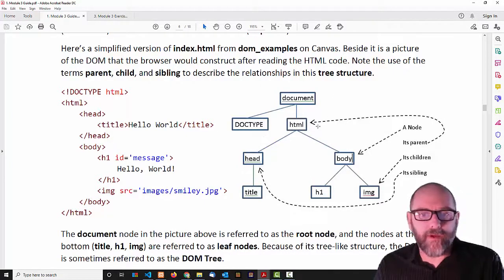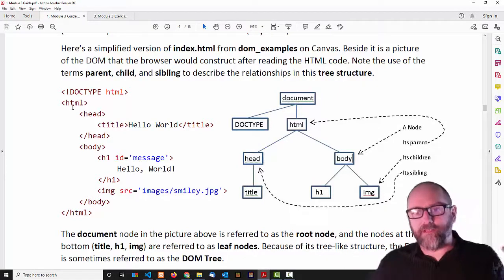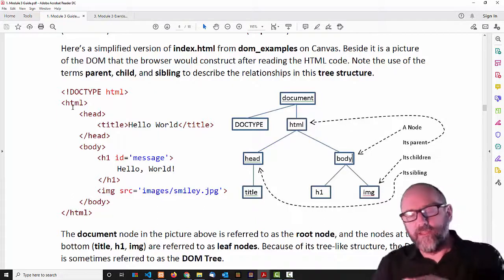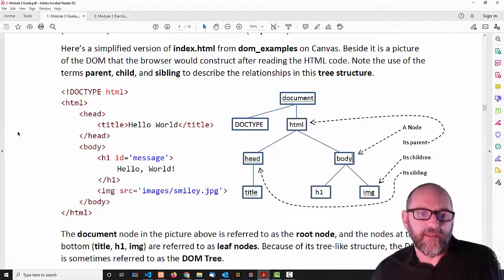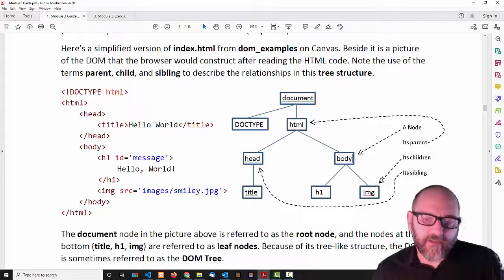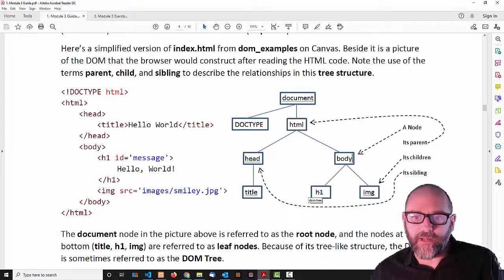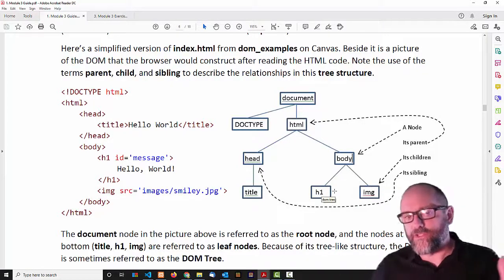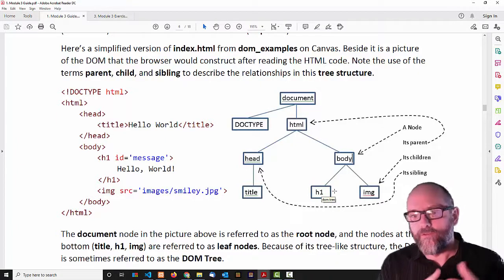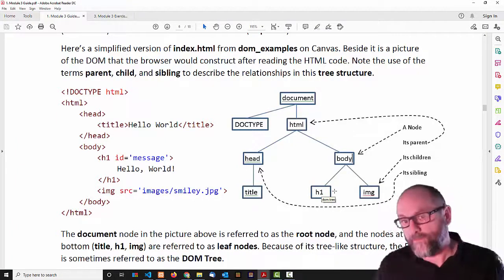So you can do this with any bracketed structure, by the way. You can look at a piece of Java code this way as well. It's things within things within things. You can represent that as a tree structure. And then inside the body, there's an H1 and an image element. So these two elements here are called siblings. We used to call them sister nodes back in the day, but now we call them siblings. Sibling is just a gender non-specific term for brother or sister, in case you don't know that word.